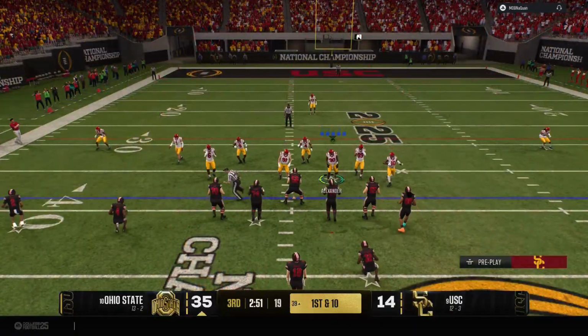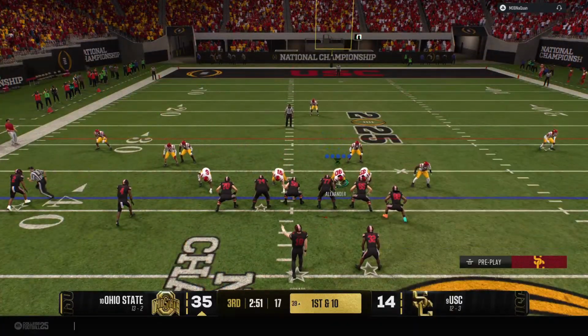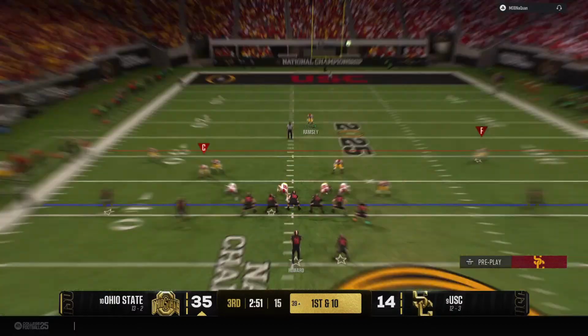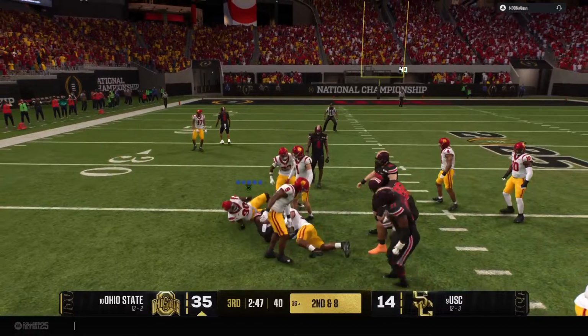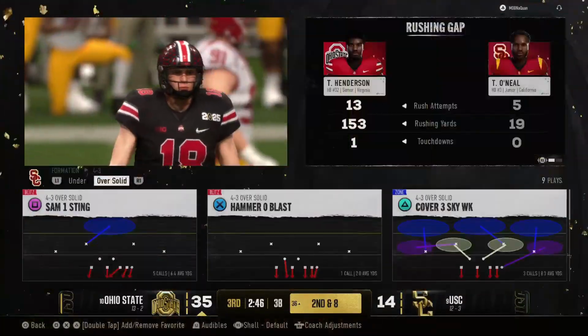Here comes the Buckeye offense onto the field. They had to punt the ball last time. Now they're looking to add points, build on this lead. And the senior able to make the stop after a short gain.